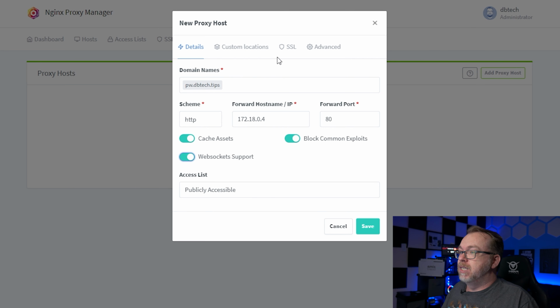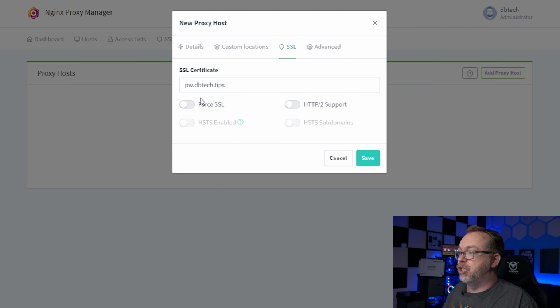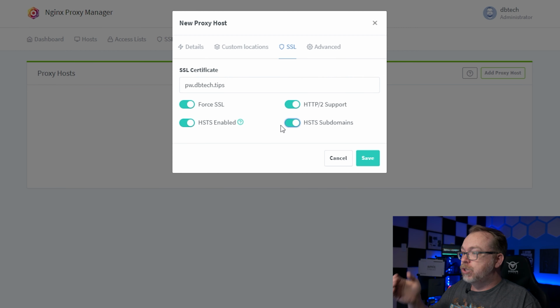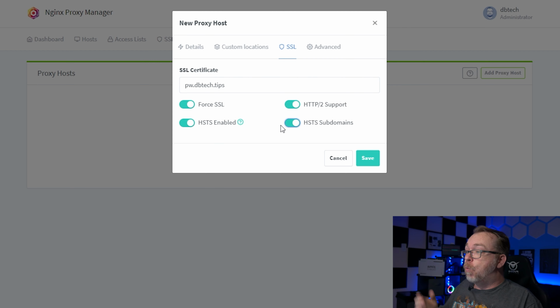The next thing that we want to do here is click on SSL. We're going to select the SSL that was generated just a moment ago, and we're going to check all of these boxes so that we make sure that the SSL is actually forced into place. Once we're happy with that, we can click on save.